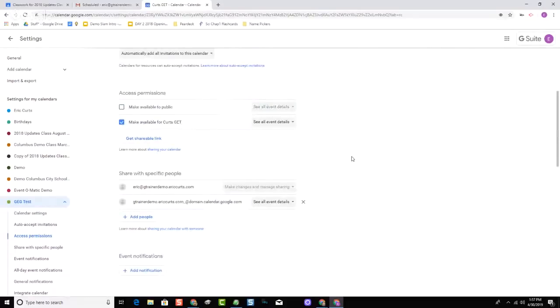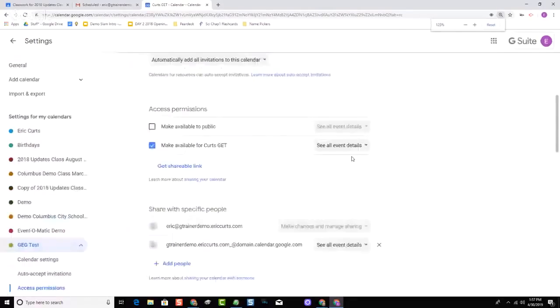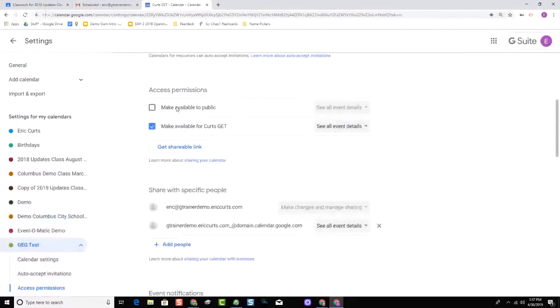Those permissions fall in two main areas. It's going to be who can see it in general and who can see it specifically. The who can see it in general is, can the public see it, and can people in your school see it? So you can either check or uncheck those options as to whether the public can see it or whether your school can see it. You can also decide how much can they see.